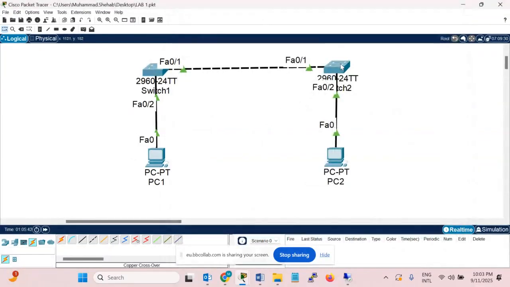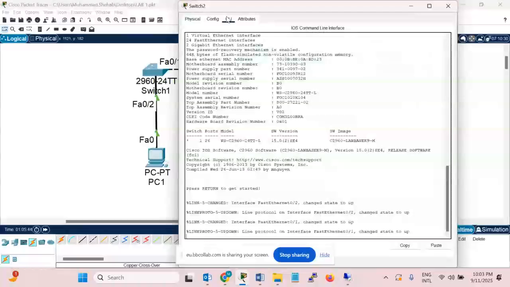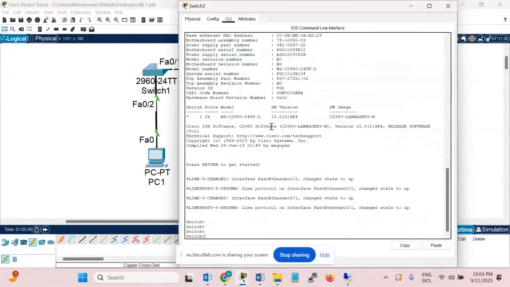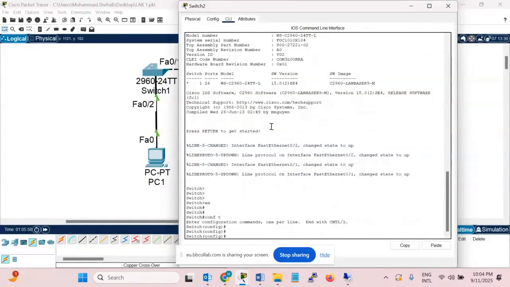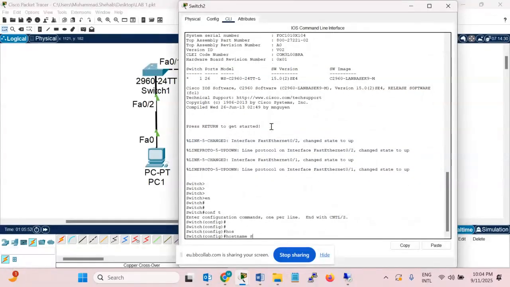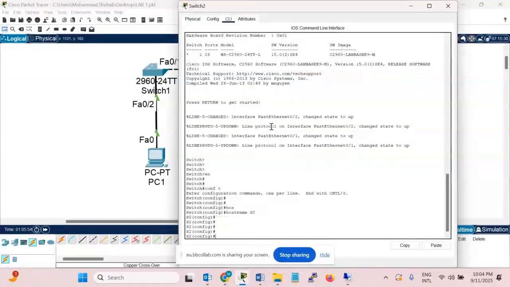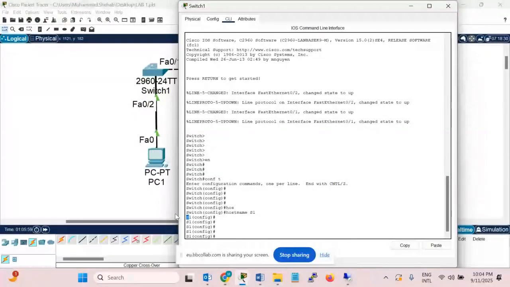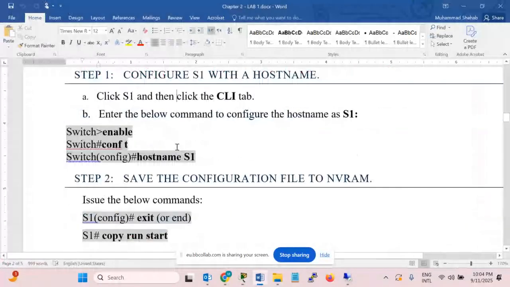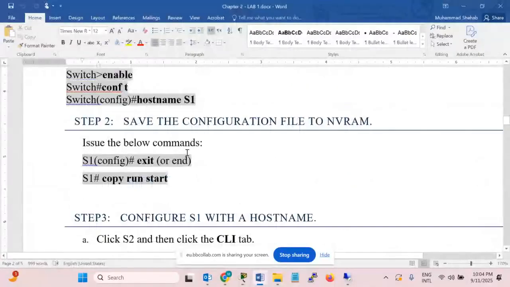I will go to switch 2 and I will do the same. CLI, enable, conf t, hostname S2. So now the name for switch 2 is S2 and the name for switch 1 is S1. This is step number 1. Step number 2, save the configuration.